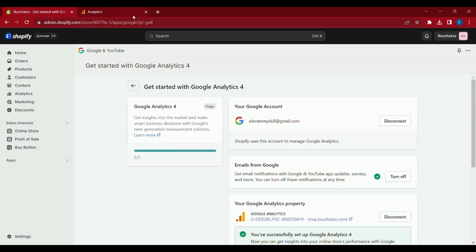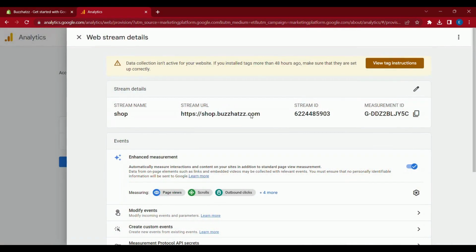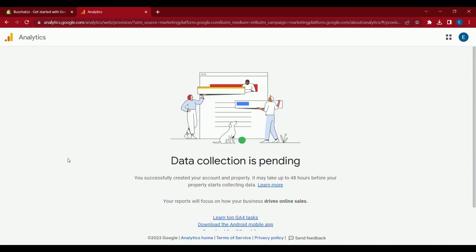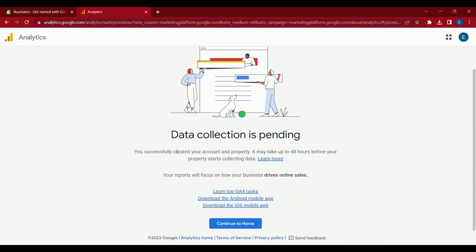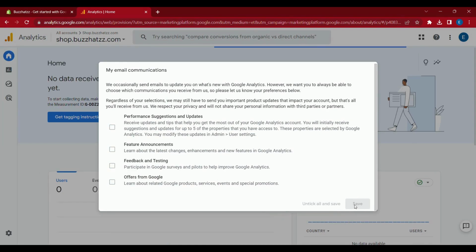You can just close these instructions. So yeah, you have successfully created your account and property. It might take some time to reflect the data on the Google Analytics main page. Click on save. So this process may take a few hours or up to a day or two to become available.